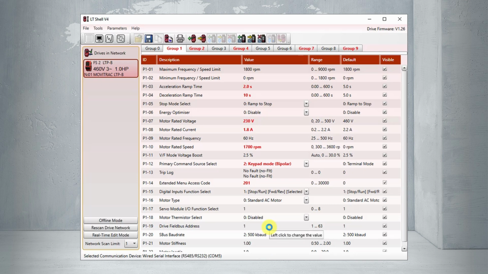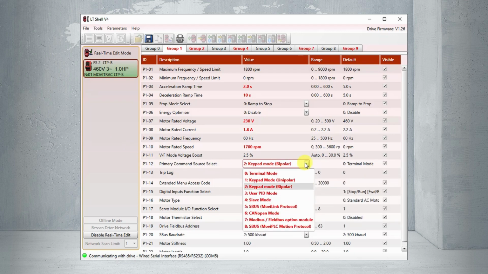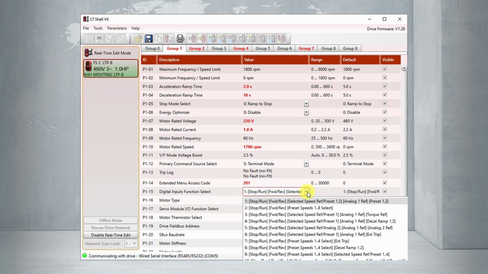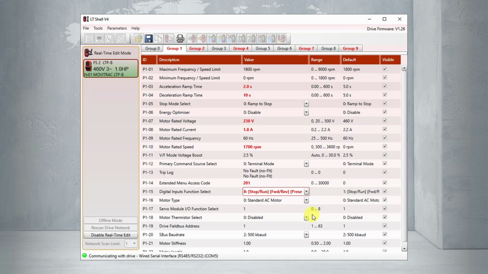So we need to change to real-time edit mode so we can go in and change the parameters directly. I'm going to do all the group 1 parameters first. Now the first thing I need to do is change from keypad mode to terminal control mode. So I go to parameter 1-12, change it from 2 to 0, that's terminal mode. Then I need to set the variant to variant 8, that's parameter 1-15. I'll change it from the default of 1 to 8. That's the one we're going to use.